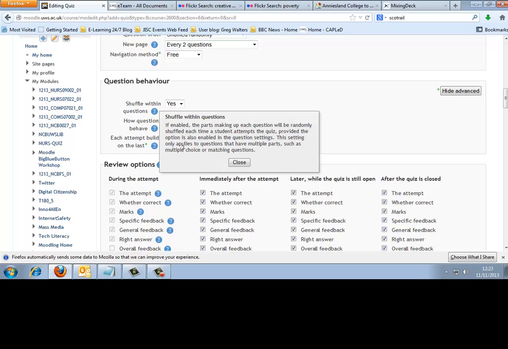So, for example, if you had a multiple choice question, and let's say A was apple, B was pear, and C was raspberries, what that would do is shuffle the order of the options available. So it might be A is raspberry, B is apples, and C is pears, for example. So that's how this option works.